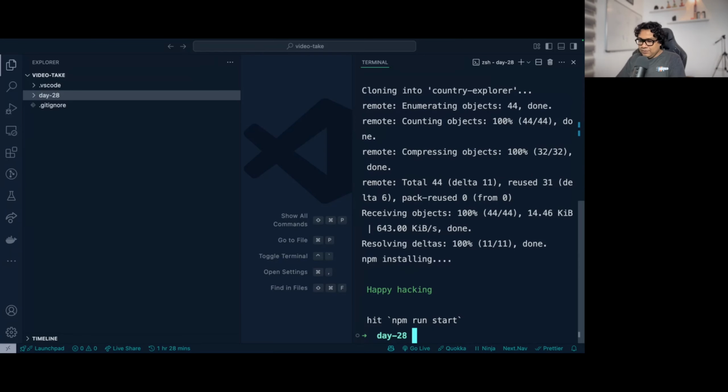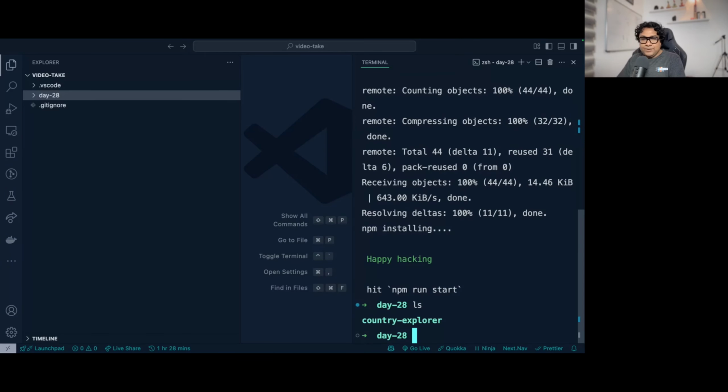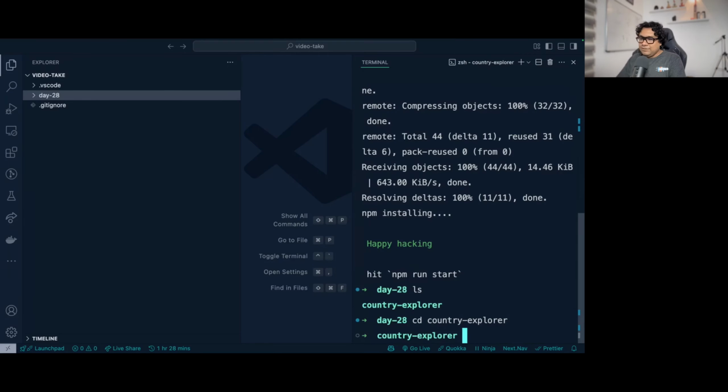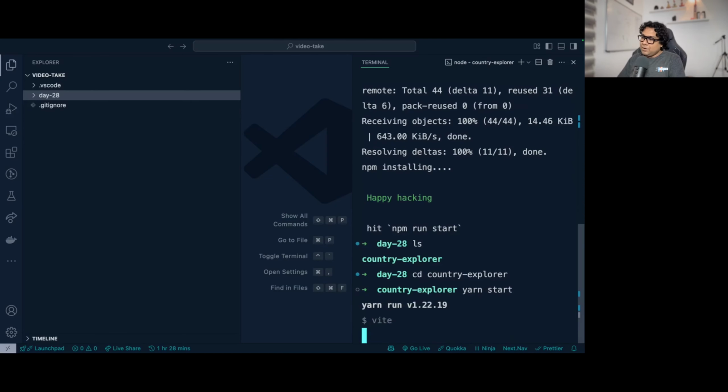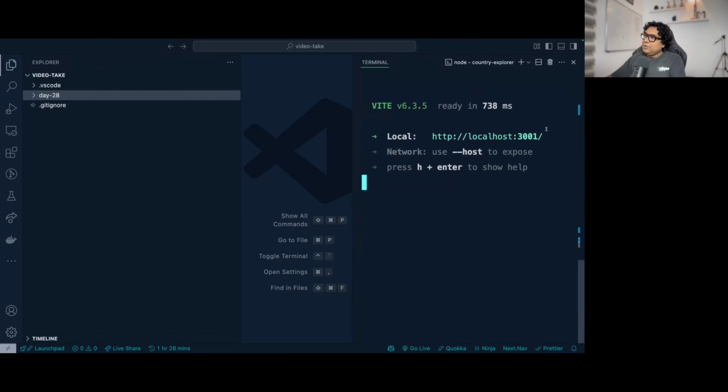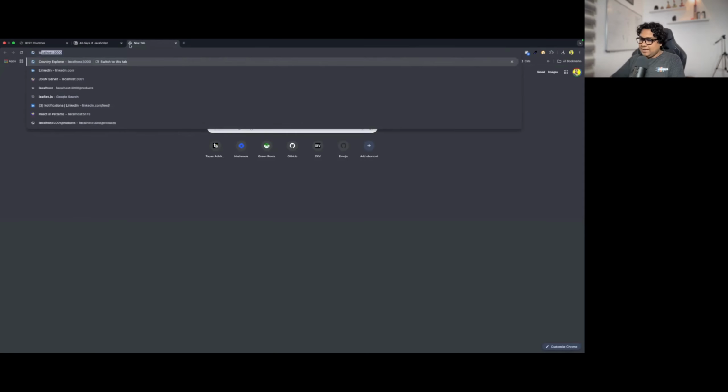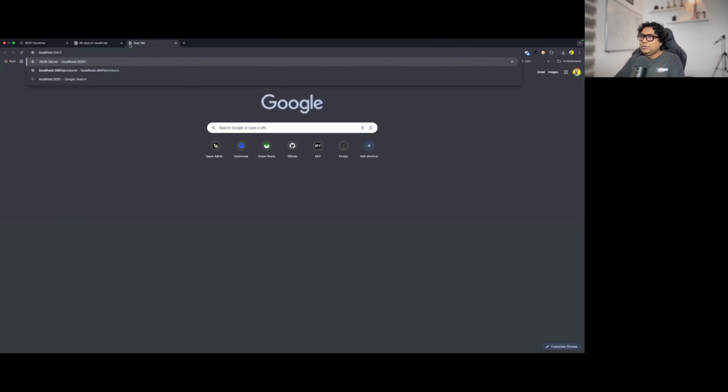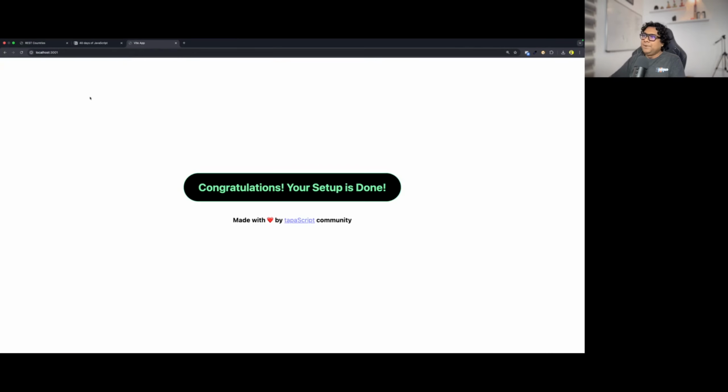It's done. Now, if I do ls, I'll find country-explorer inside this. So let's go to country-explorer. I have the country-explorer and here I just have to do yarn start to start my project. With yarn start, it is now running on localhost 3001. Now let's go ahead and access localhost 3001. Yeah, I see the basic app is running, which came up with that scaffolding. I'm going to remove all these things, but good to know that things are running. Let's go back to VS Code.